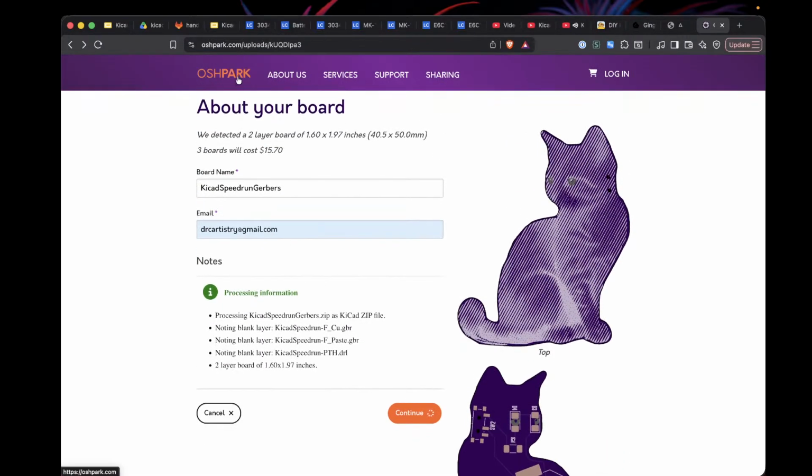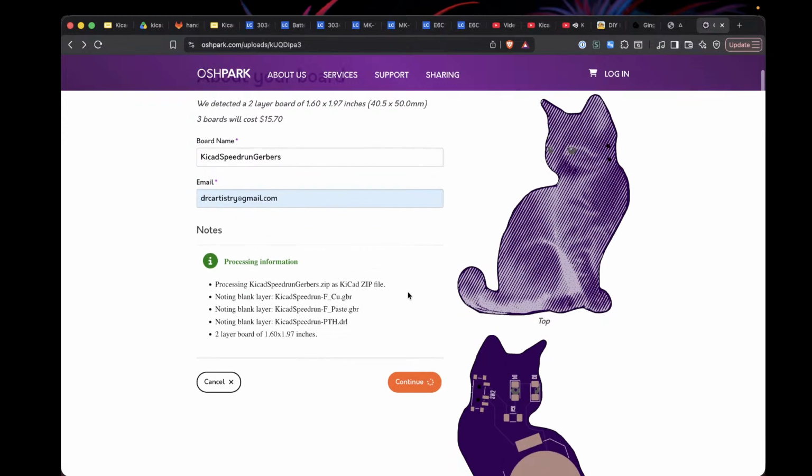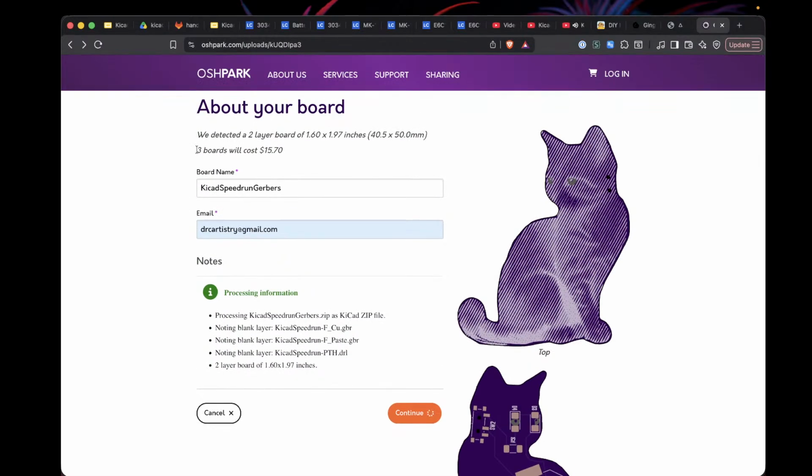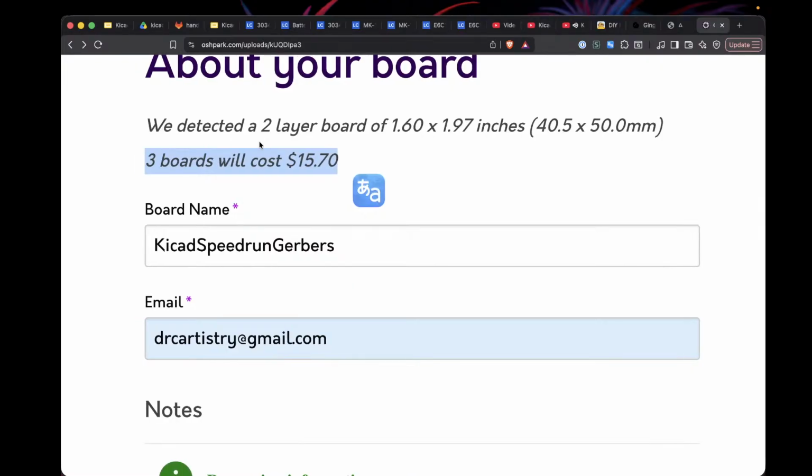Does it estimate the cost? It does, right here. Three boards will cost $15.70. So it's a 2-layer board. Yeah, I was just looking online for that same question. And this board is right under 2 inches tall, so it's just a little cat hanging out.